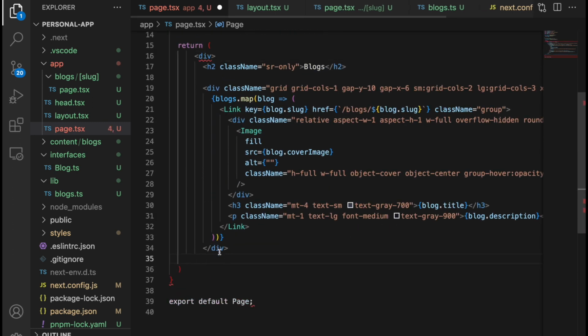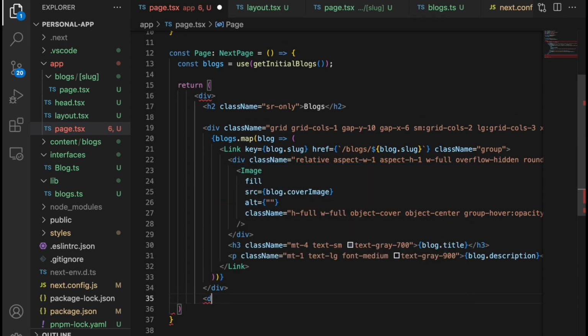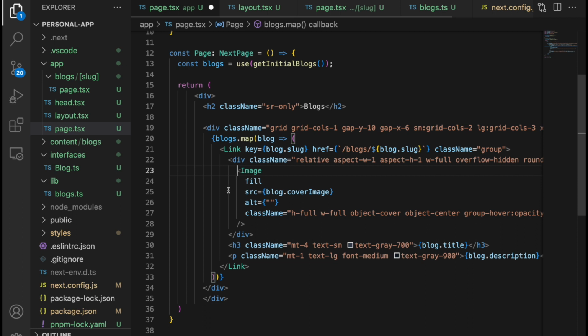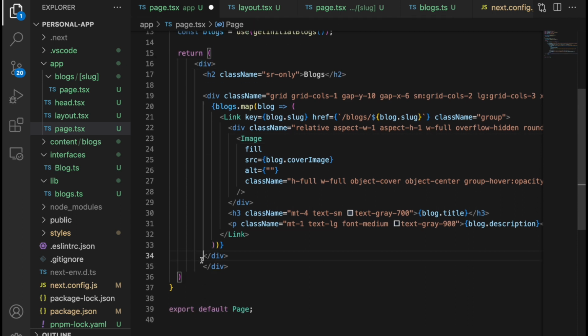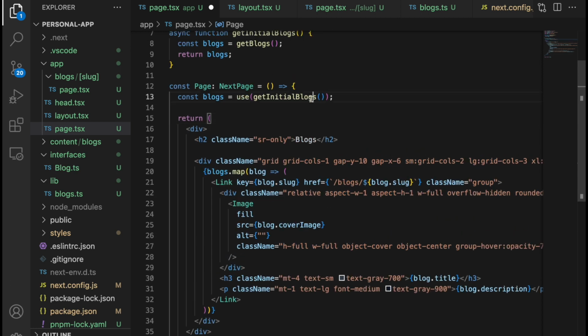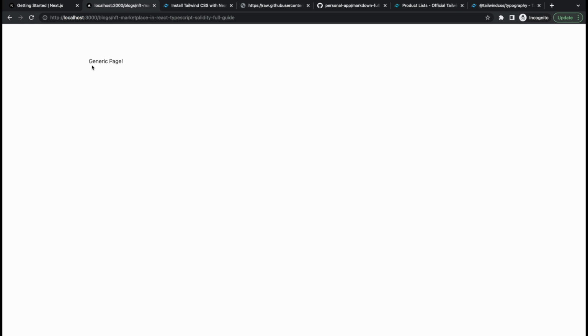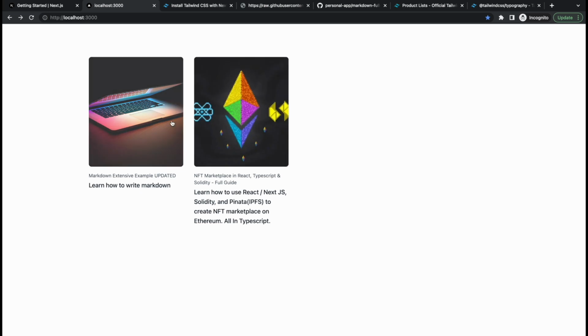Actually, it was created already for me, or where is this div? Div here. Okay, now it's correct. So now just indent it properly. I'll select everything, shift tab to the left side. Okay, so now we should have a layout, properly providing the padding to the generic page. Also, our home page should look the same.